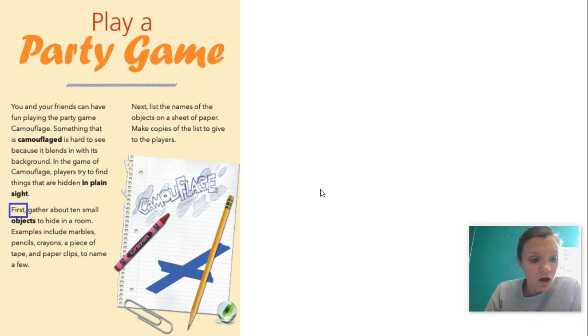It says first, there's a square around first because that is a sequencing word. The word first shows us that's the first thing that happens. First, gather about 10 small objects to hide in a room. Examples include marbles, pencils, crayons, a piece of tape, and paper clips, to name a few. So they told us the first thing to do. This is our order of events, right? First, you need to get 10 small objects.